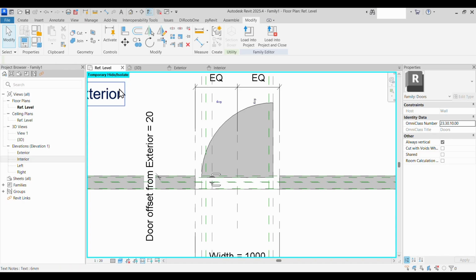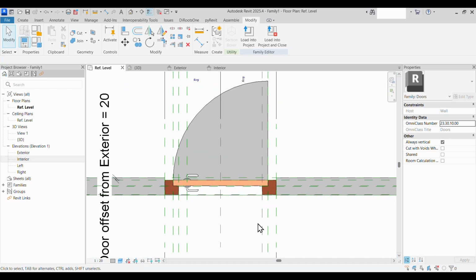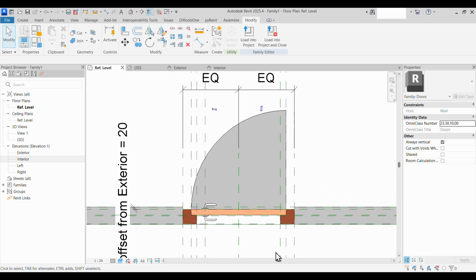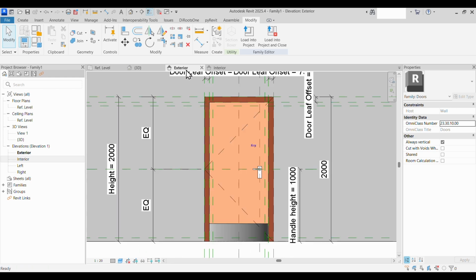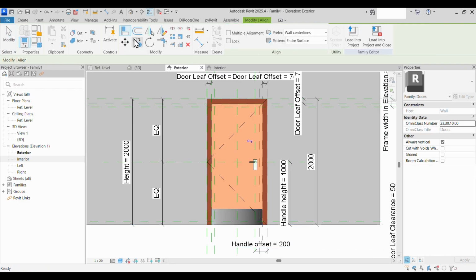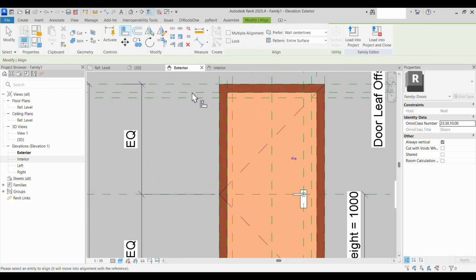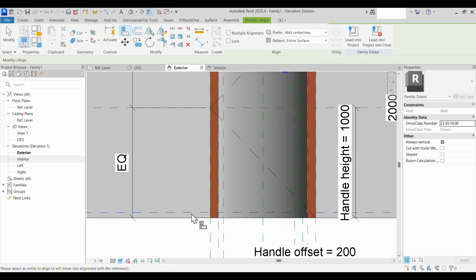Now to bring back the geometry which we have hidden, I will press HR to bring them back. So this is how you can bring your geometry back. We are not done yet. Let's adjust the height of this geometry in our elevation view also. I will go to the exterior view and you can see this is the geometry that we have created. Okay, so what I will do, I will simply take the align command and I guess this is the one. Yeah, I will select this reference plane and this and then lock. Then I will select this reference plane, then the geometry and then I will lock it.